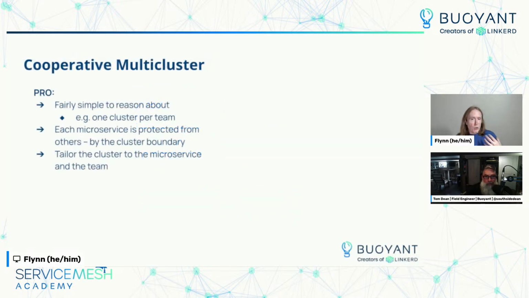The thing that's really cool about this model is it's actually fairly simple to reason about, where you can just go, oh, this cluster belongs to this development team, or this cluster is for this chunk of data center, or whatever, right? There are a lot of different ways you can arrange these, but you have the option to construct it in a way that makes sense for your application and your organization, instead of trying to make your organization fit the cluster boundaries.